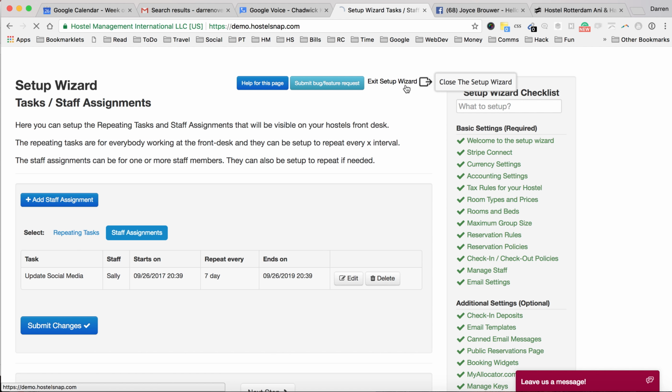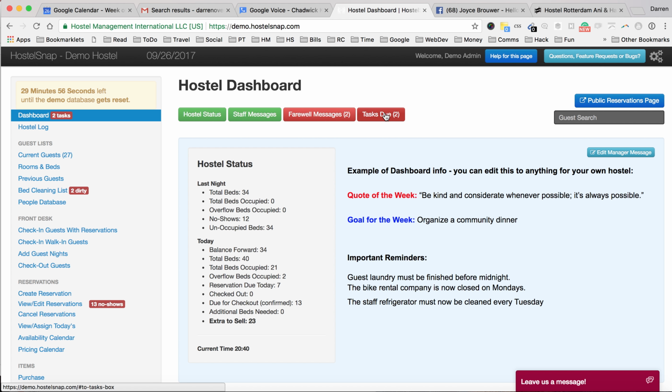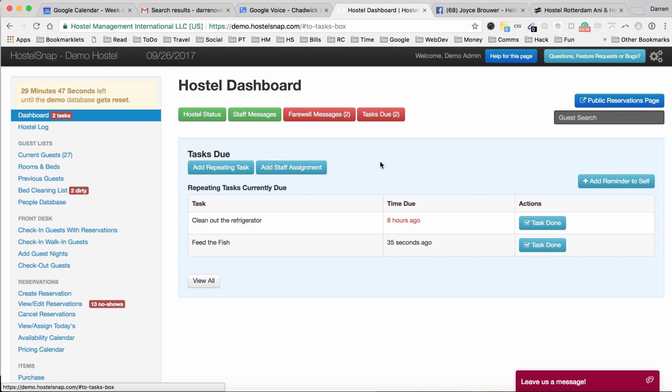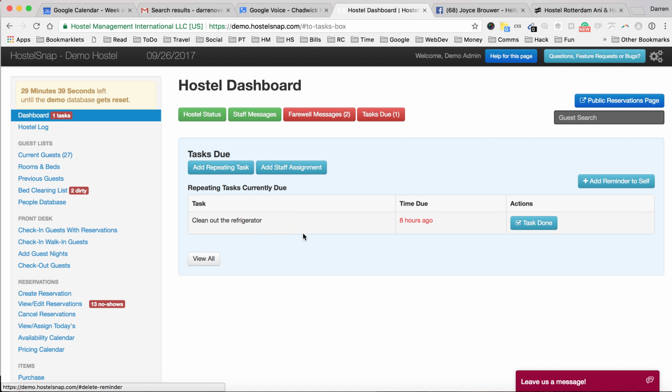So when Sally's actually logged in, Sally would see this task due right here, it would turn red, and it would tell her, okay, I need to do the social media update. Of course, it's not due yet. But feed the fish is due as of 35 seconds ago. I'll go ahead and say that I did the fish. And then clean out the refrigerator. That was due 8 hours ago. When the staff actually do it, they can mark that as done. So again, another tool to help you manage your hostel.